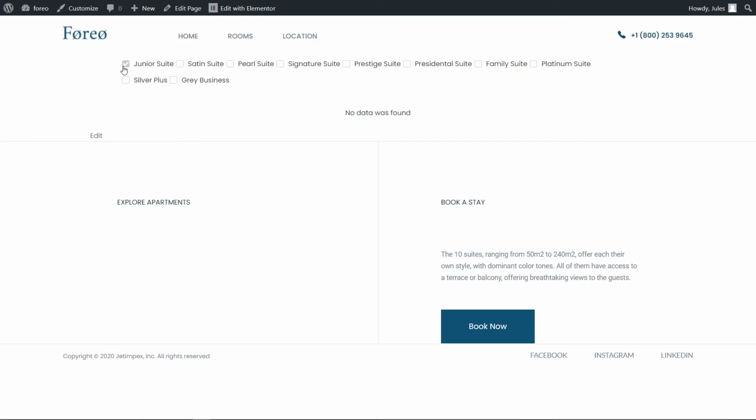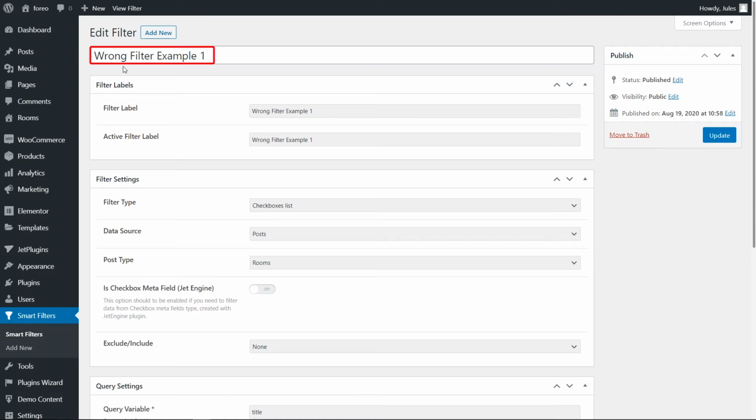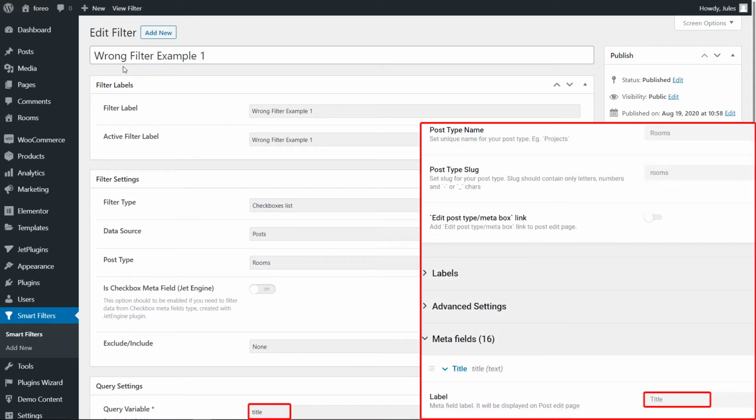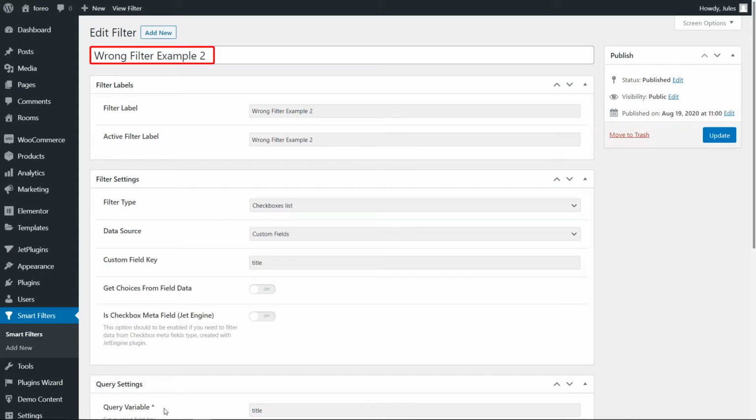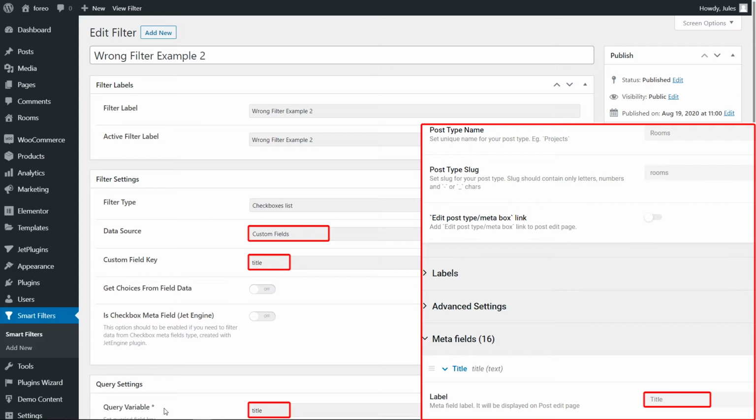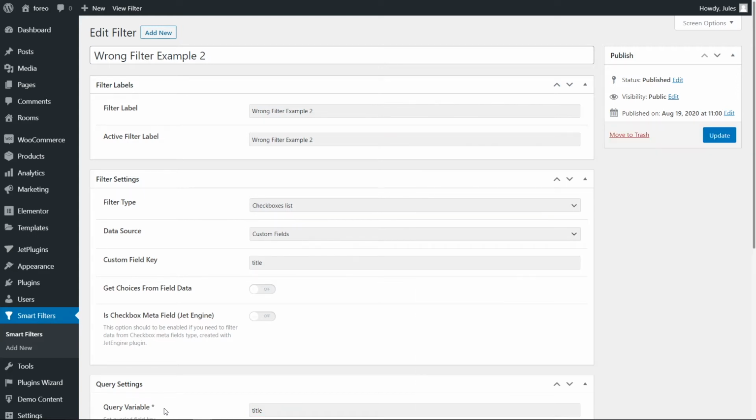Let's check the filter settings from the dashboard. Here is the first wrong filter example. Data source is posts, correct post type rooms, and the query variable you might think seems okay, while it is not from the correct meta field from the right custom post type. If you have a look at the second wrong filter example, data source is the custom field, the custom field key is the meta field ID from the needed CPT. I showed you two filters with the common mistakes in the settings.